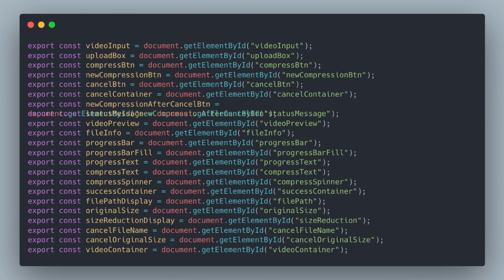We are done specifying all the DOM elements. The video input is a hidden file input for selecting video files. The upload box is in charge of the drag and drop area for uploading videos. The compress button is responsible for starting a video compression. The cancel button cancels an ongoing compression process.